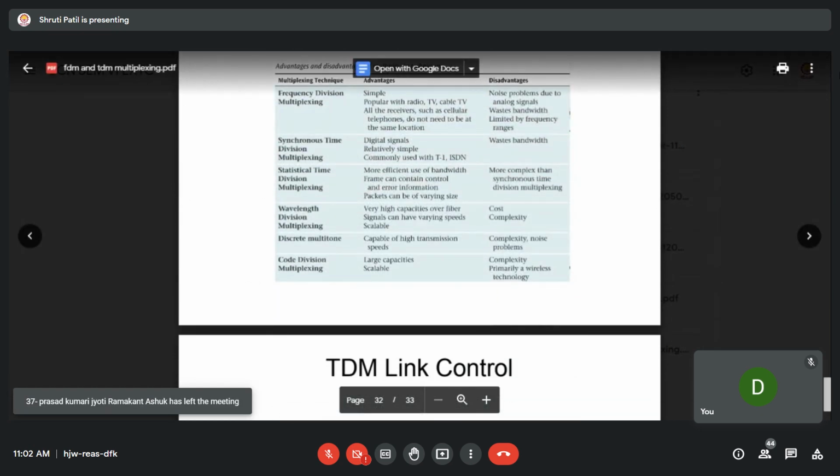So, the advantages and disadvantages of various techniques. FDM is very simple. It is used in radio, TV, cable TV. All the receivers, such as cellular telephones, do not need to be at the same location for FDM. But the disadvantage is the noise problem, because generally it is used with analog signals. So this is going to waste the bandwidth, and it is limited by frequency ranges.